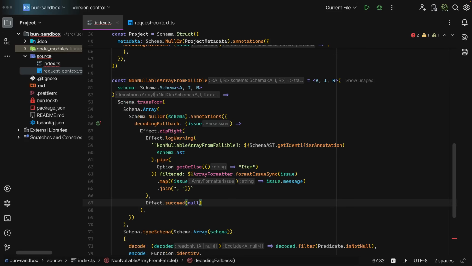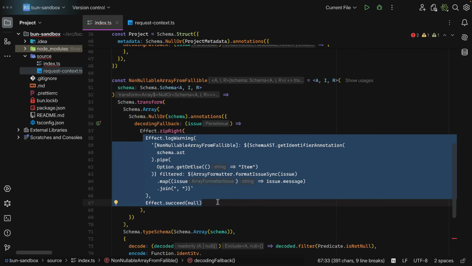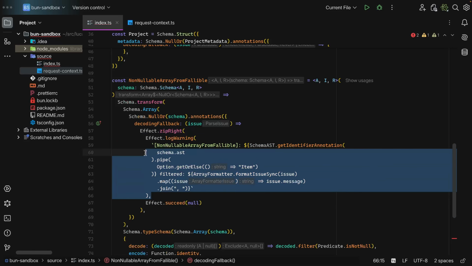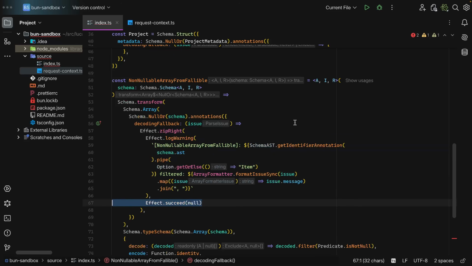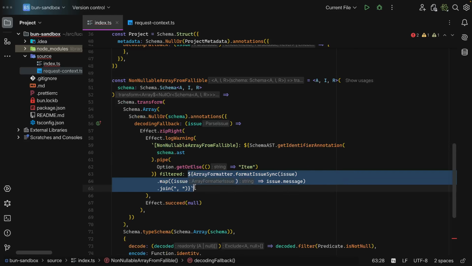Now, if you're not familiar with zipRight, it is basically execute these two effects, so the log warning and the succeed, in a sequential manner, but ignore the result of the left effect. So we basically keep the null, and that's it. Obviously here I would recommend having a priority, so first identifier, then if it doesn't exist, get the title, etc. And well, you can also perhaps format the issues better, but the key point is having somewhere where you can view why a certain item was filtered.